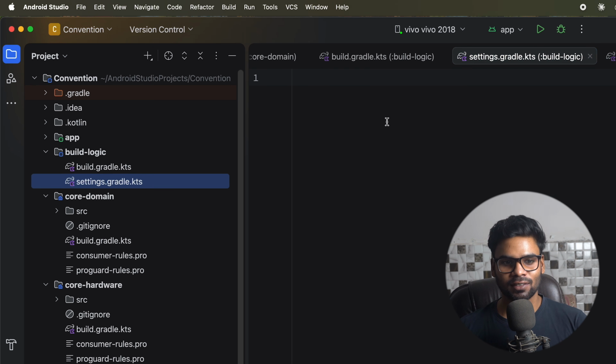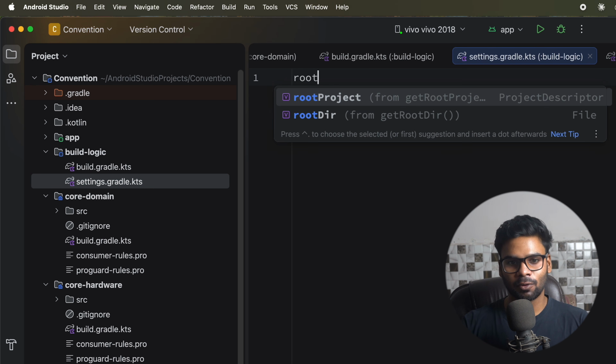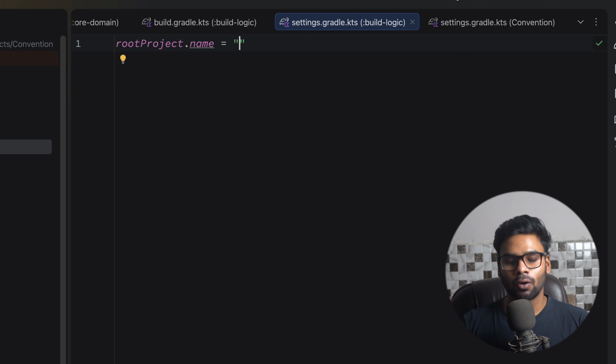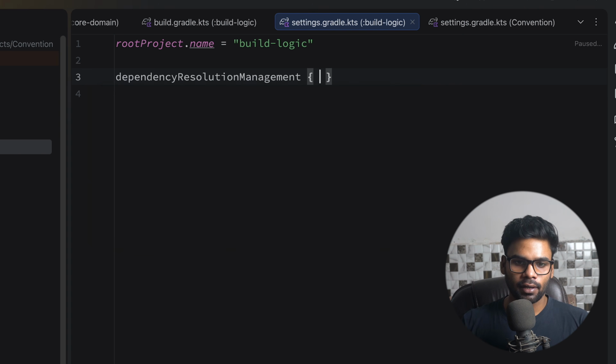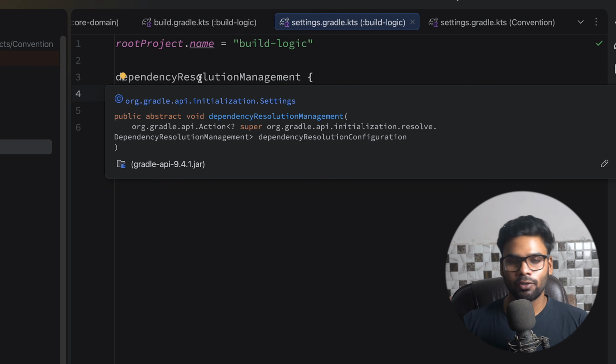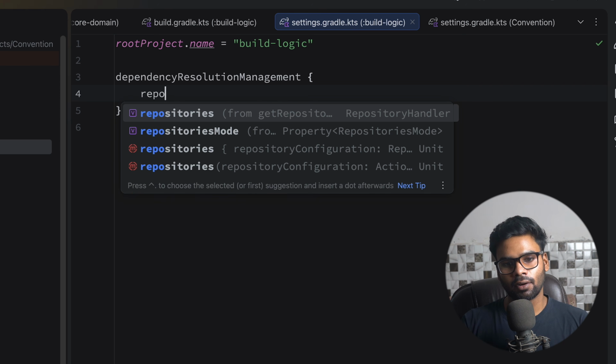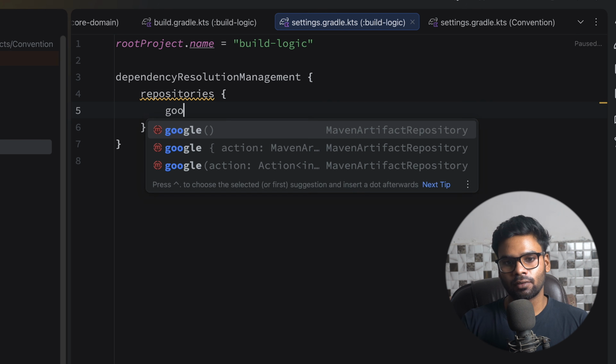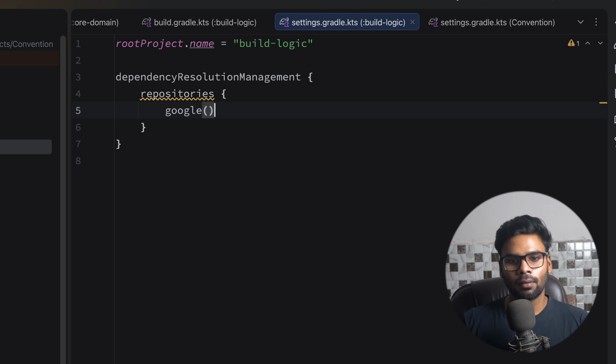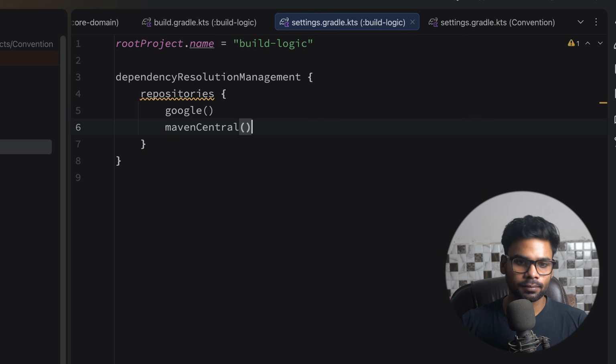Okay, so now open the settings.gradle.kts. We're gonna first provide the root project name, which is build-logic. Next, we're gonna write here dependencyResolutionManagement. Because it's a separate Gradle project, it needs this dependency resolution management to resolve the dependencies that we might add in the future. First, we have here repositories that has Google and Maven Central. These two are the very common ones.